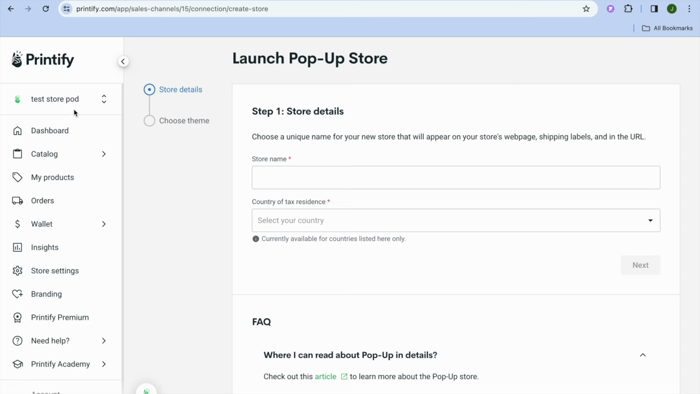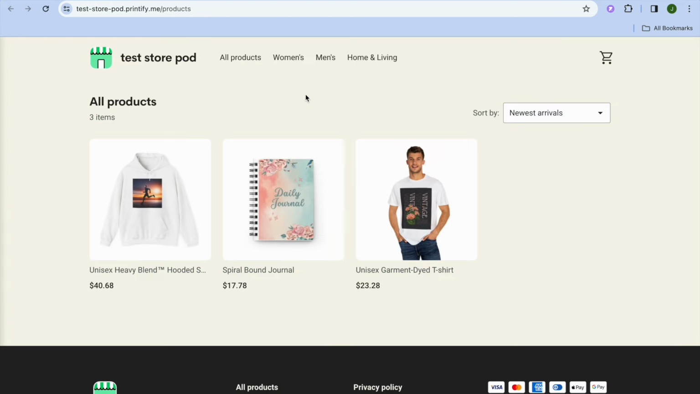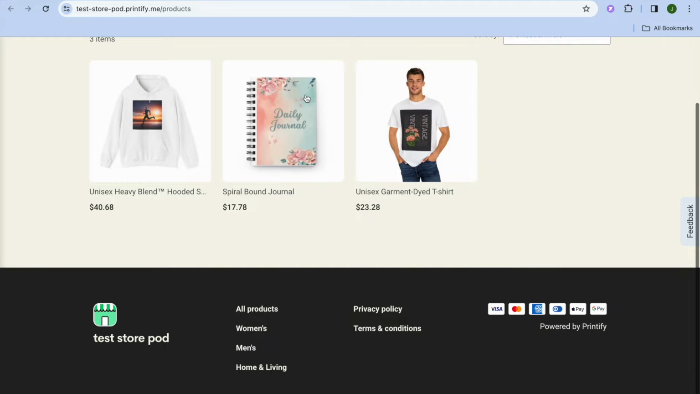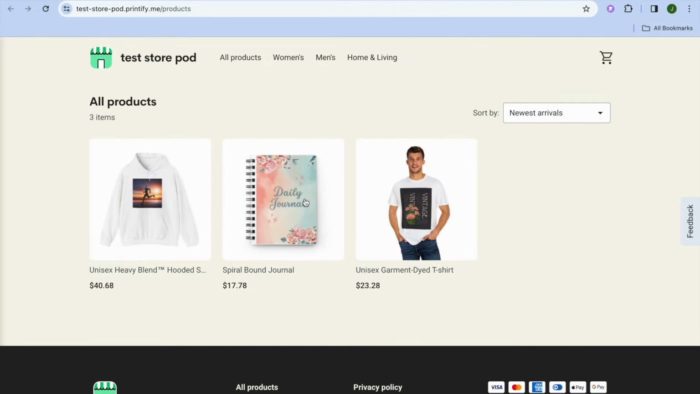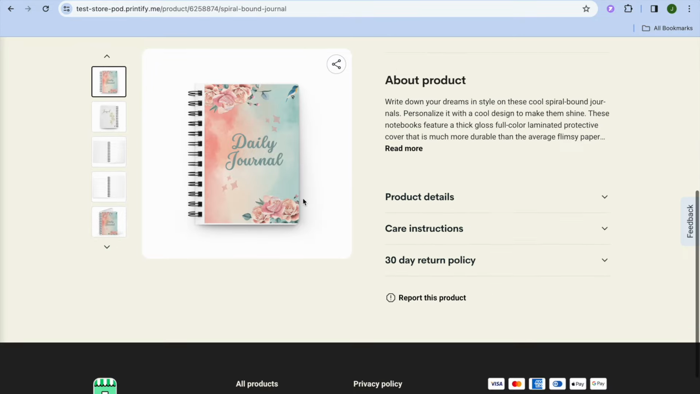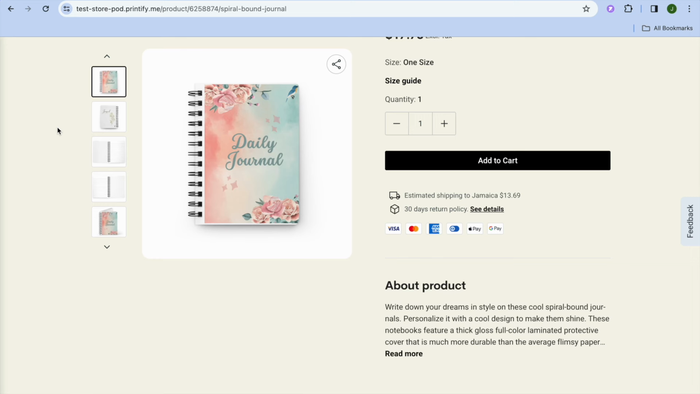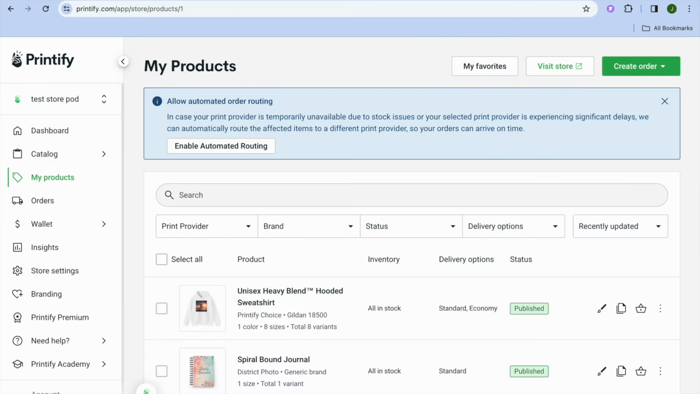And if you'd like an example to see how it looks, for example, if I were to tap on Visit Store right here, you can see how a Printify pop-up store looks right there, and you can also see how the listing page looks. So it does look very professional and clean, as you can see right there. So if you'd like to start a print-on-demand store with no investment at all, I would definitely recommend that you tap on the Printify pop-up store.